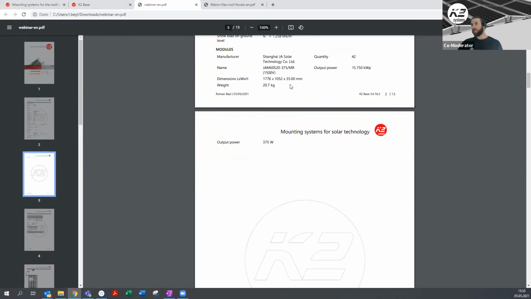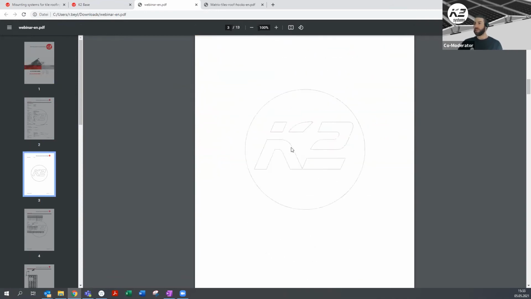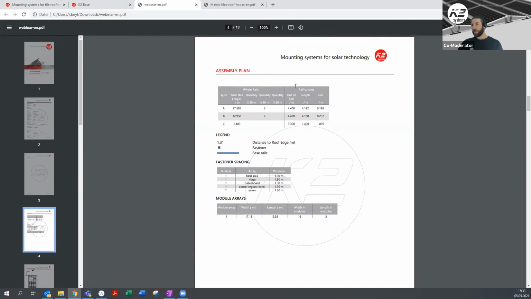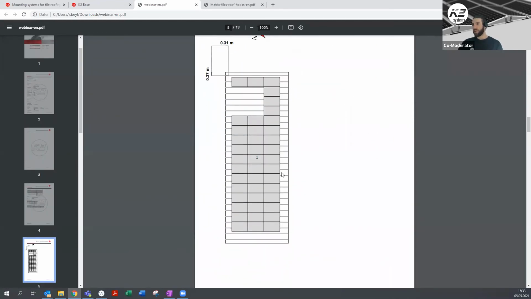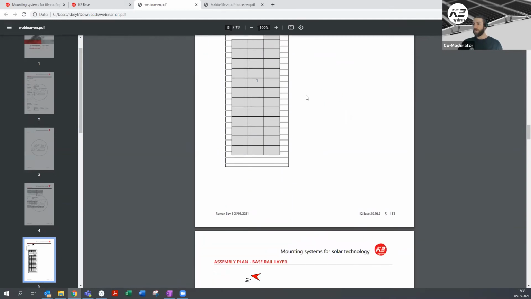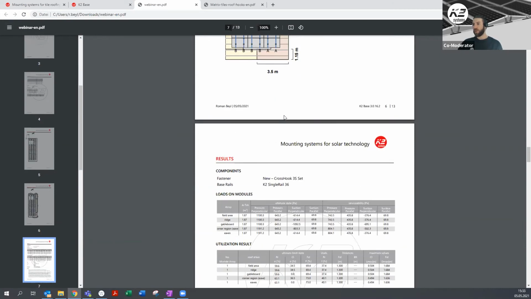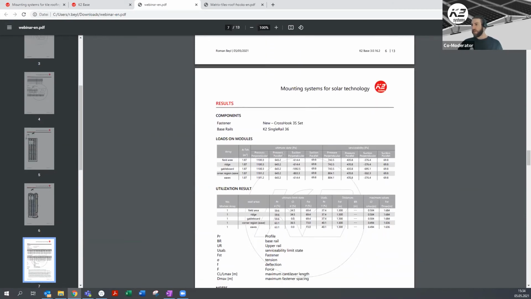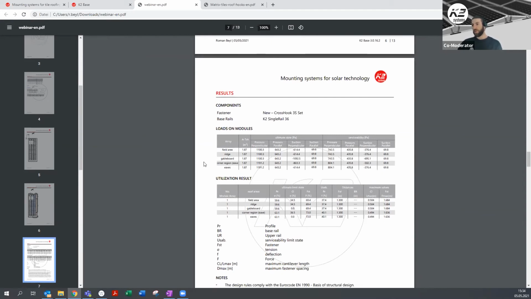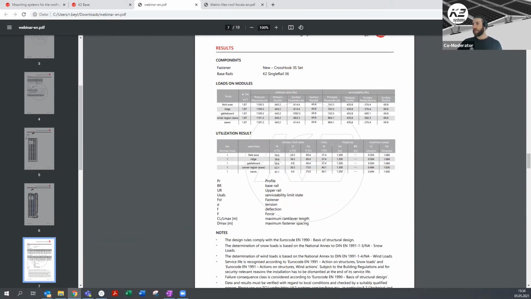Then also which module you were using, what's the weight of the module and the size. And then if you're scrolling more down, we're coming to the module area. You see more about the roof and also the size of the rails, how you're going to cut them. At the very end, you see what's the maximum cantilever, for example, in this table, the maximum values for loads on the modules and the utilization results for the fastener in this case.